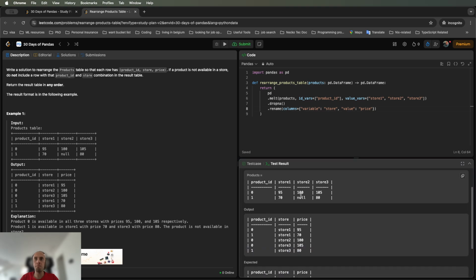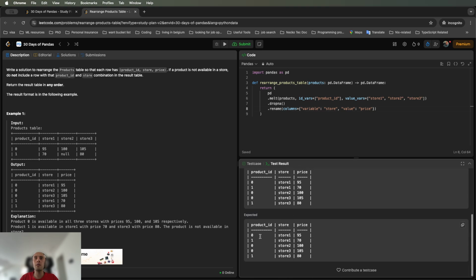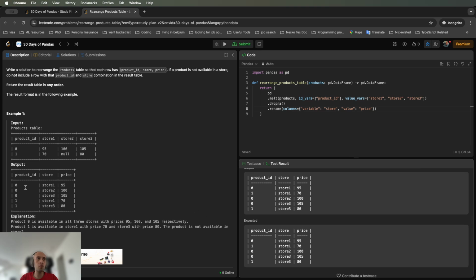As you see, it moves all the information for the prices to the column price. Before changing the name, that would be the value, and the variables are the store, so the variable that we have is store 1, store 2, store 3. In this case, we could sort for a more beautiful output, but it's not really needed. So that is enough. Let's submit.